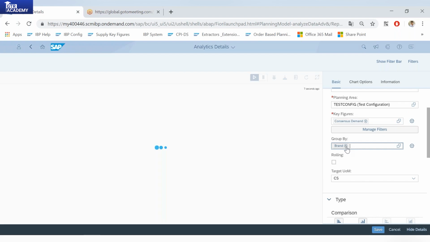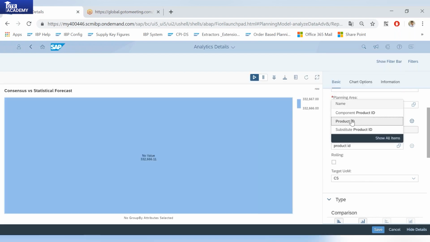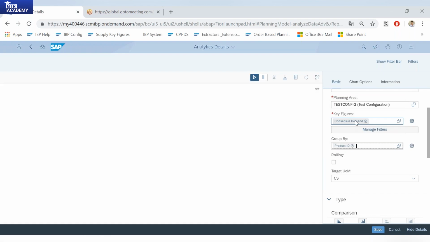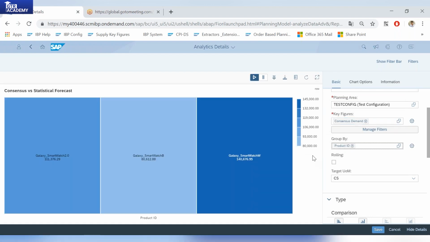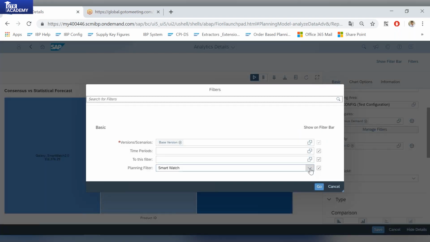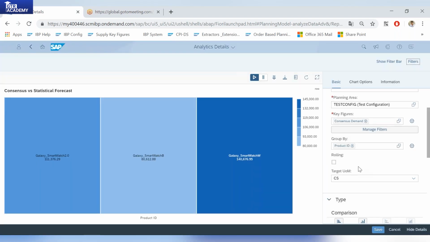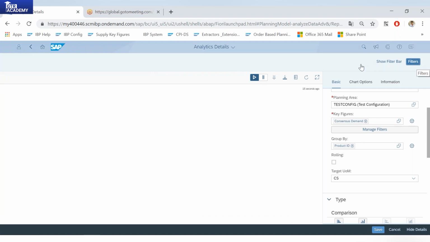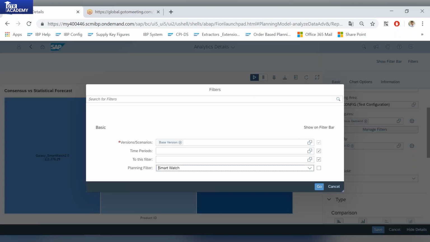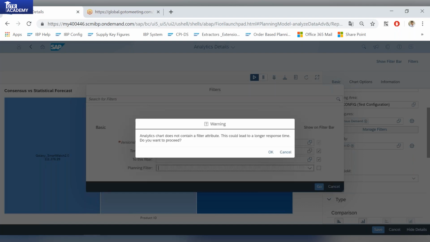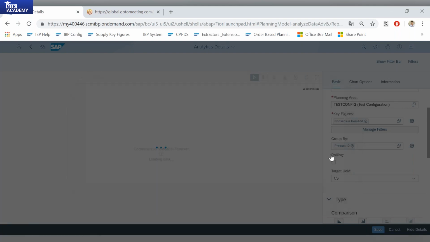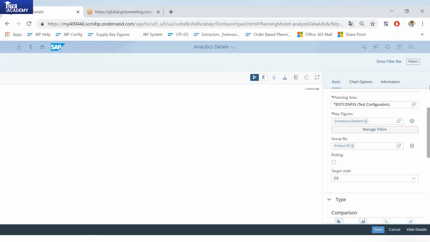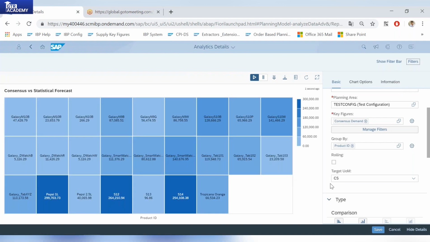Instead of brand, let me pick up the products here. Now this makes more sense, this will give a cleaner picture. Oh, still there are three products. Let me take off this filter, then we'll see. I think this is still there. That's fine. It is saying there's no filter. So this is how the heat map would look.